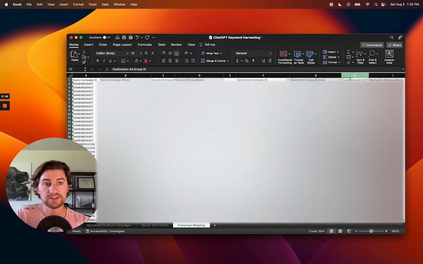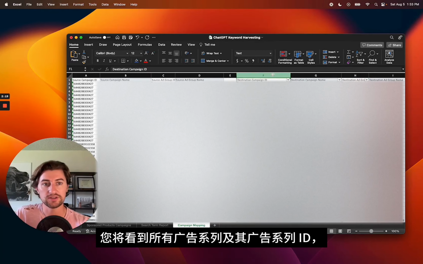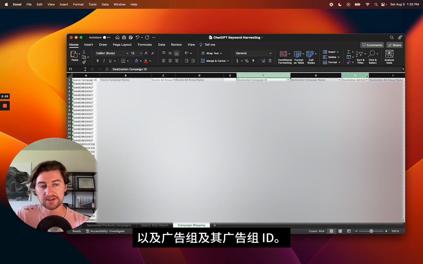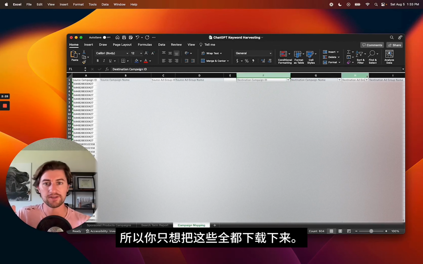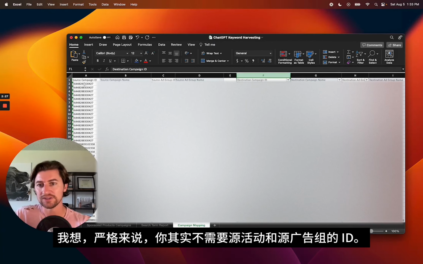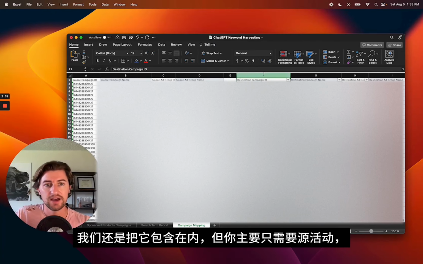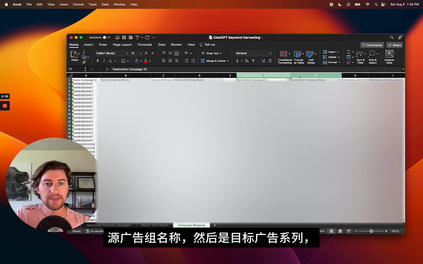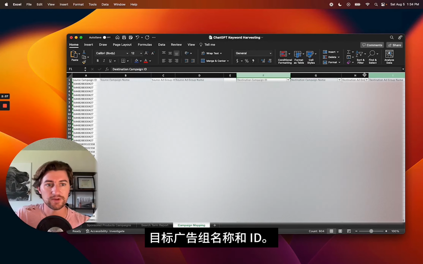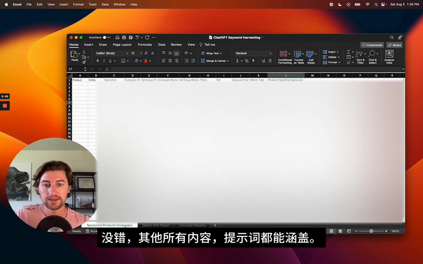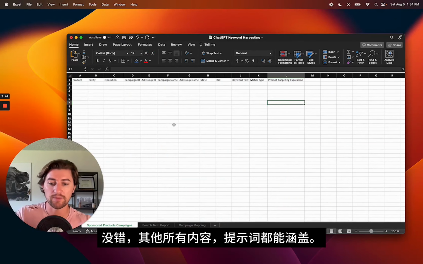You can pull these IDs by just downloading a bulk sheet. You'll see all the campaigns with their campaign IDs, along with the ad groups and their ad group IDs. So you just want to download all of that. I guess you technically don't need the source campaign and source ad group IDs. I don't know, we include them regardless, but you mainly just need the source campaign and source ad group names, and then the destination campaign, destination ad group names, and IDs. And so that'll be the third sheet here. And yeah, everything else the prompt is going to be able to cover.